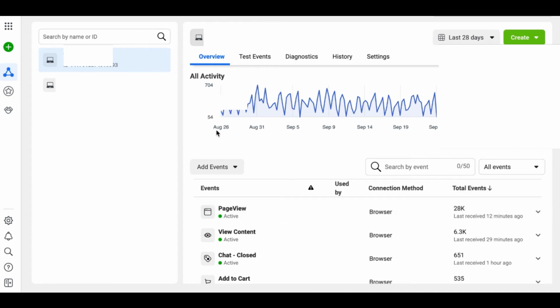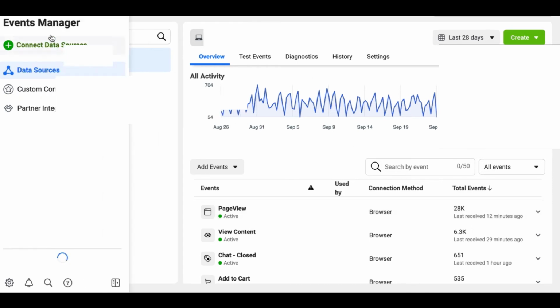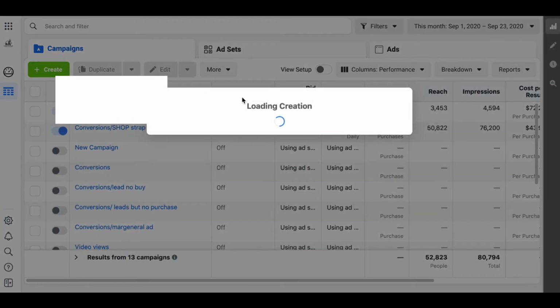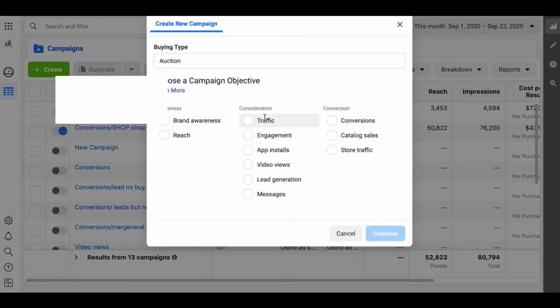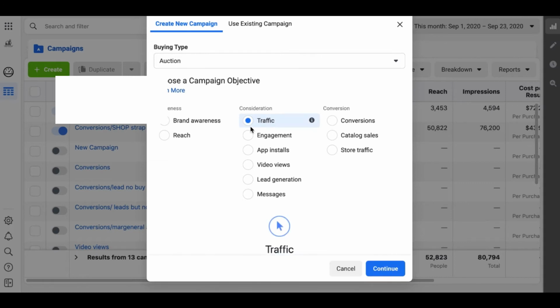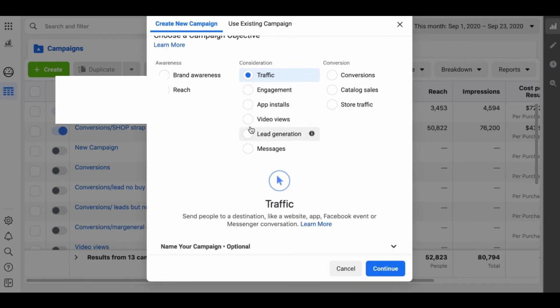So just to show you how you can do that, we're going to go back to the 9 dots. Now that we're on the Ads Manager, I'm going to go ahead and hit create, and you'll be given a couple of options on creating a Facebook ad. Remember, the first ad we're making is a traffic ad, so that's going to be your consideration, because right now you don't have any pixel data. You cannot run conversion ads right now.